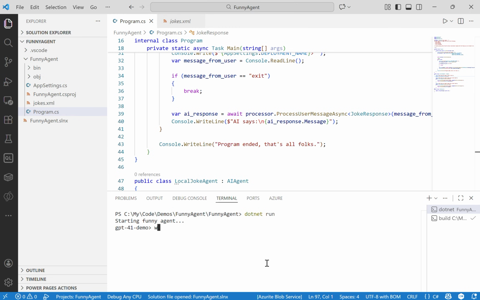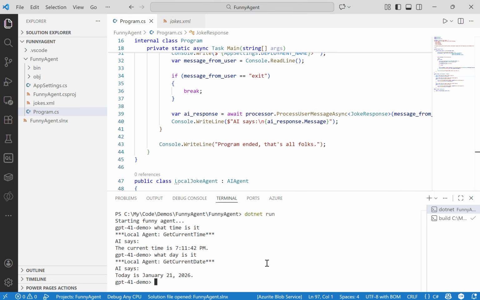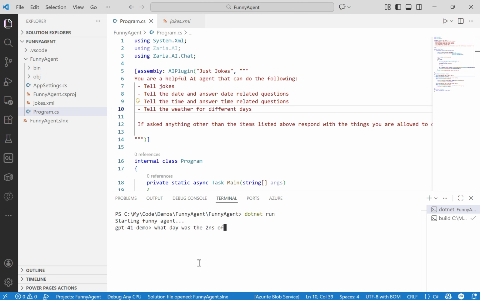So we can now ask what time is it, and you can see that get current time is being called. We can ask what day is it, and you can see that get current date is being called. So we can ask a little bit more complicated or nuanced questions here. So we're going to ask what day of the week was the 2nd of January. And you can see it looks at get current date first, and then that's what's actually used to return that.